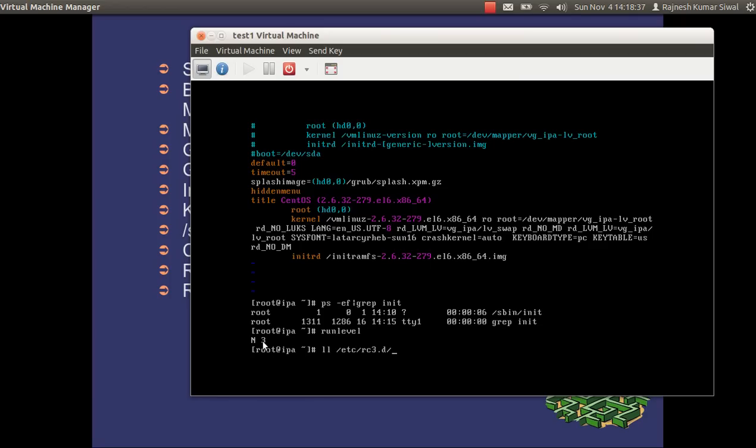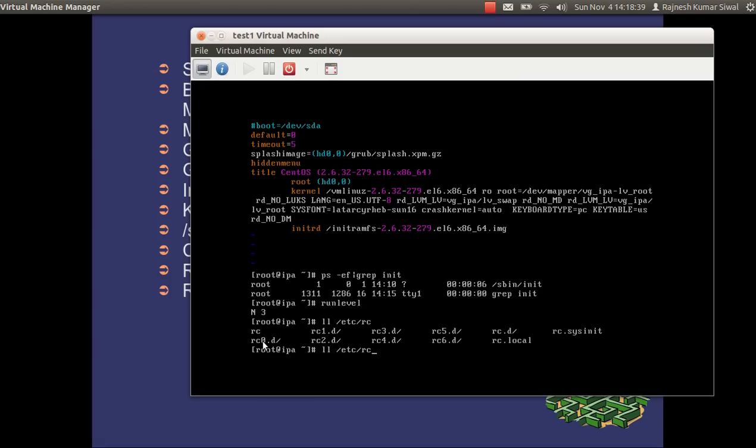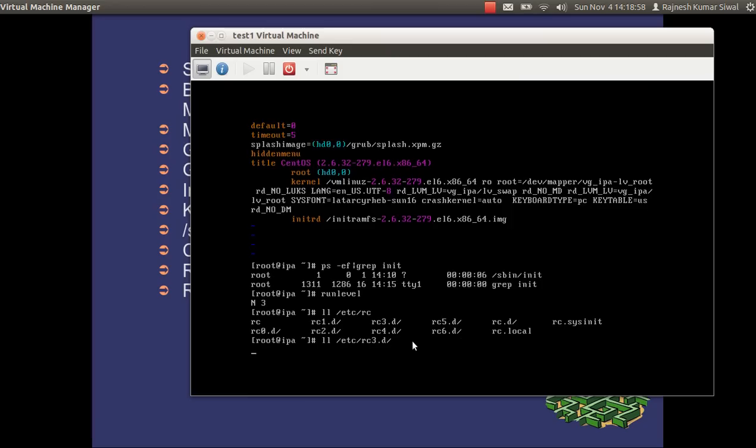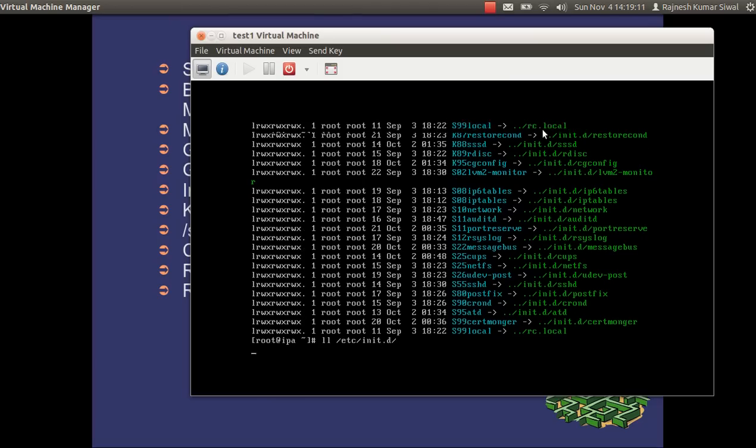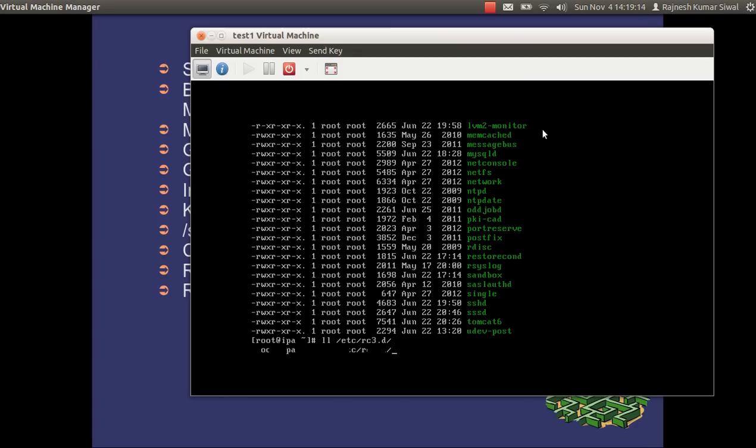/etc/rc3.d. We have certain folders corresponding to rc*.d: rc1.d, rc2.d, rc3.d. They consist of the set of scripts to be stopped or started when a system boots into a particular run level. We are talking about rc3.d. Here we can see a lot of scripts which are actually linked to the files present in /etc/init.d. Here you have the actual scripts.